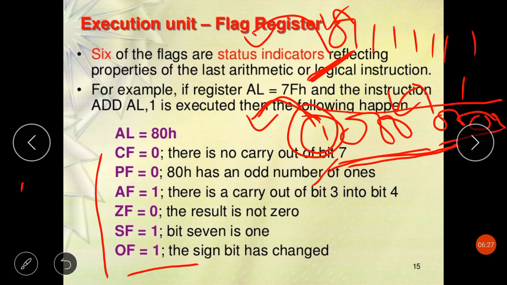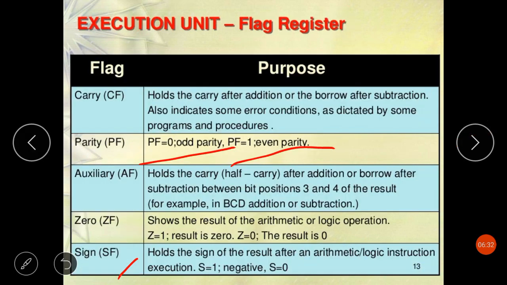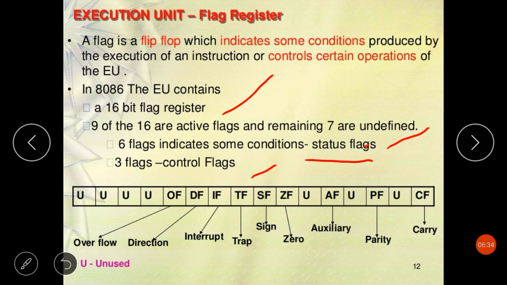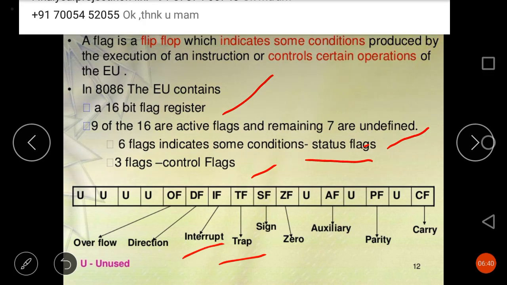Okay, these were the 6 status flags. The remaining 3 flags, which are control flags, are trap flag, interrupt flag, and direction flag.